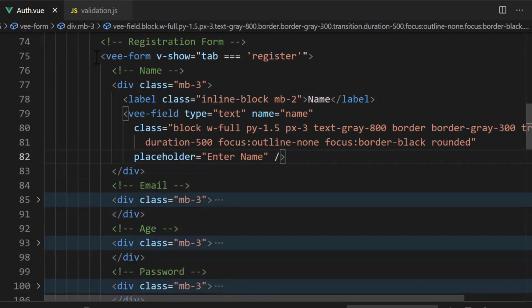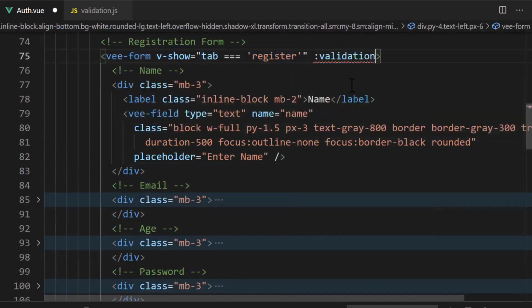On the vForm component, we'll bind a property called validation schema. The validation schema property allows us to outsource the rules into an object. The value for this property must be an object from our component's data. We'll set this property to schema. This object currently doesn't exist. Let's add it to our component.